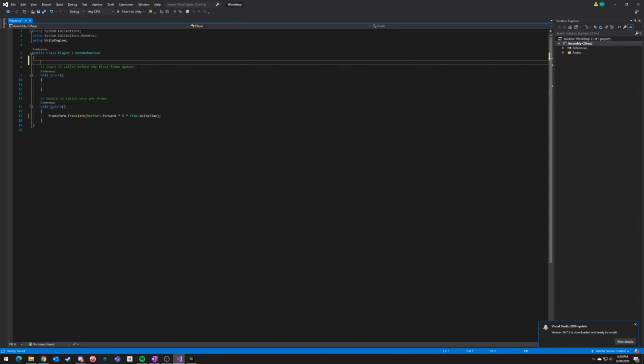So let's create a variable. Let's do something so we can actually change that. And so in here, I could create a variable. I'm just going to create a private float, and we'll call it speed. Set it to 5.